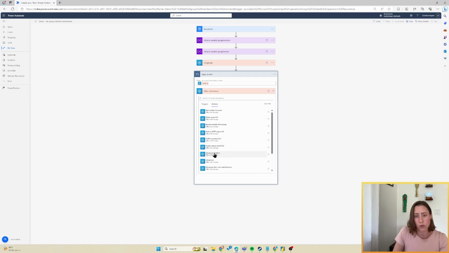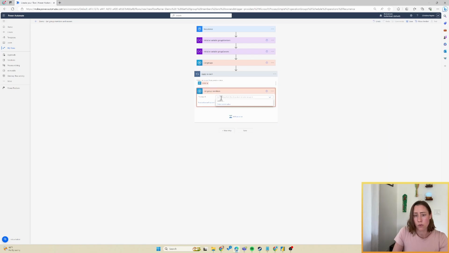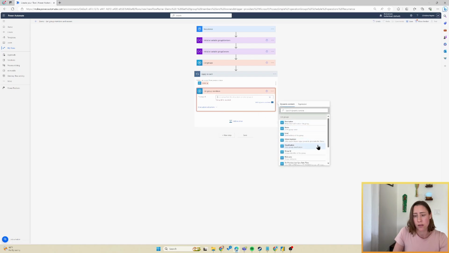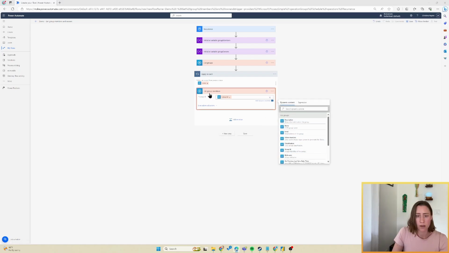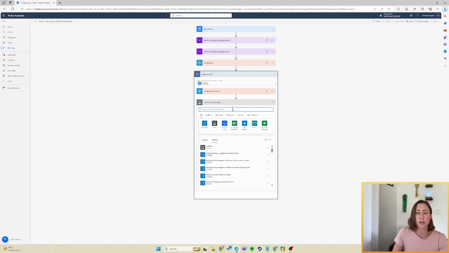So I'm going to choose list group members. And for the group ID, when you click in the box, it'll give you a drop down, but instead of selecting something, just click on enter custom value and then select group ID. So now we have our list of group members. What we need to do next is for each of those group members, add them to our array variable because we need to collect them all together.